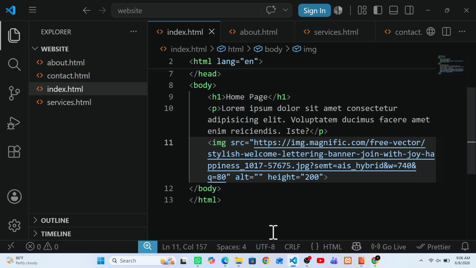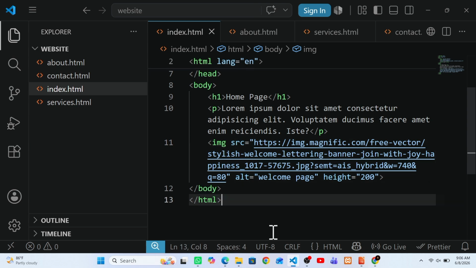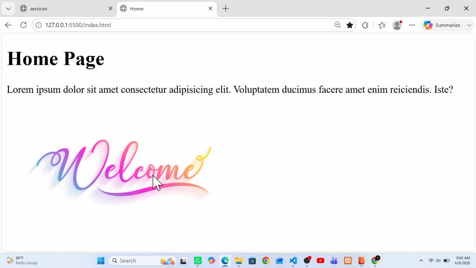Let's see its output on our browser. So before that I will give it alternative text welcome page. And now let's see its output on our browser. So I press Alt LO from a keyboard. You can see the output.